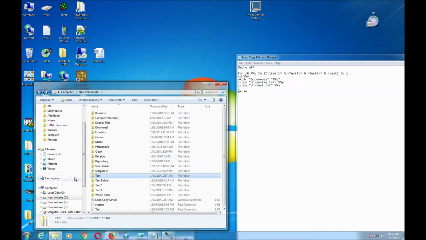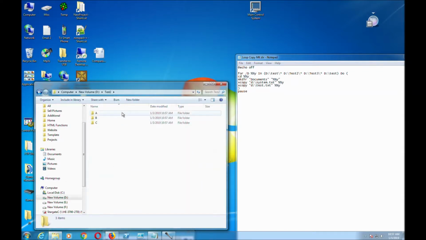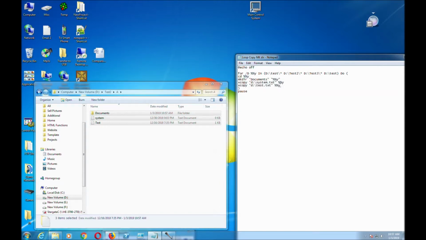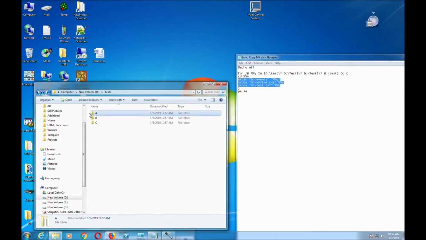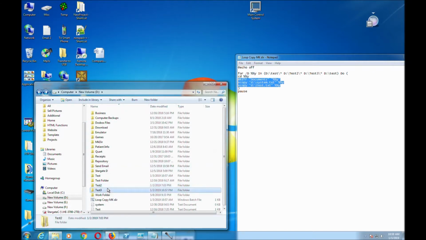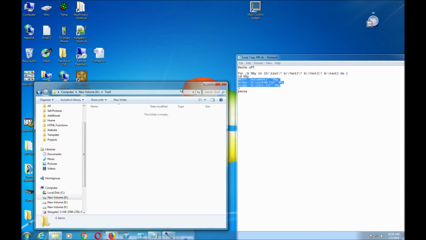And the next one is test 2. In A, everything is there, like here. Sorry, like that. And B, they're also here, just like that. And in C, they're also here, just like that. And in test 3, I didn't put anything in here, so it didn't copy it.